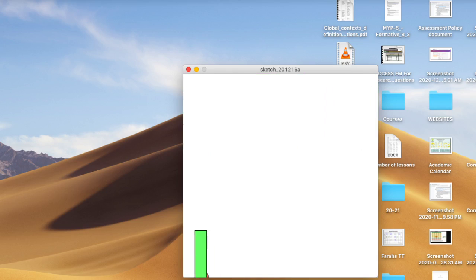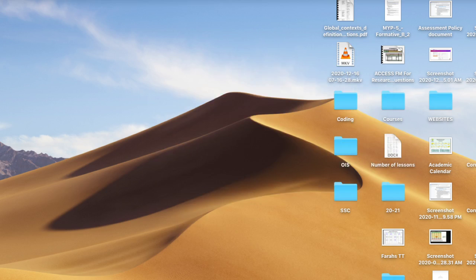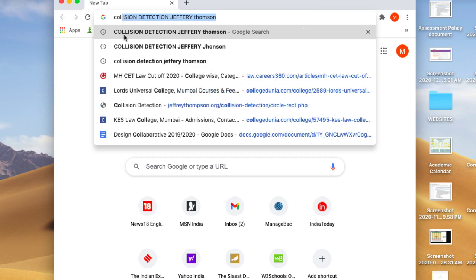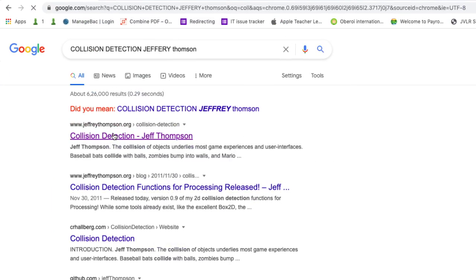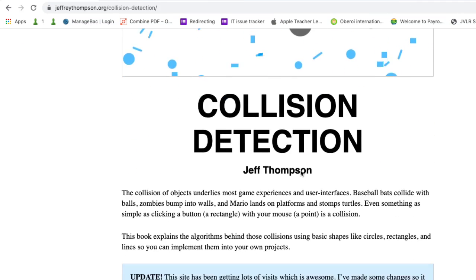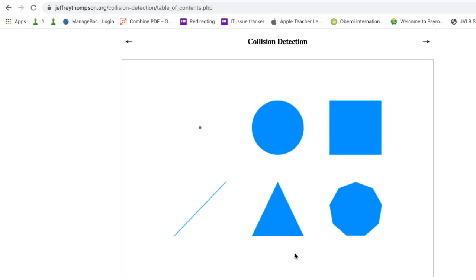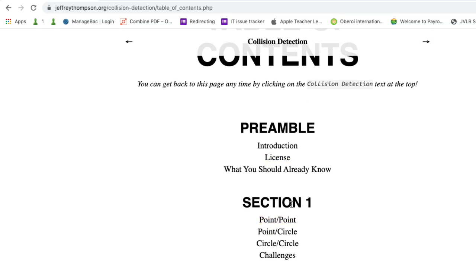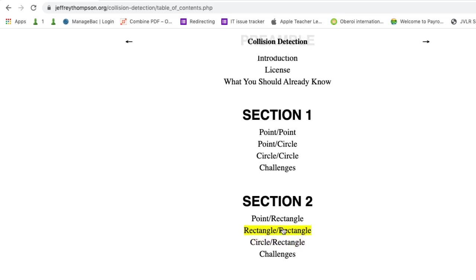So for that, I'll take you to Google, where there are some tutorials that have been prepared: Collision Detection by Jeffrey Thompson. In the first link which I get when I click here, he has given enormous examples of different objects colliding with each other, and ready codes are given here. Basically what we want to do is detect, say, point to point colliding, point to circle colliding, circle and circle colliding with each other.